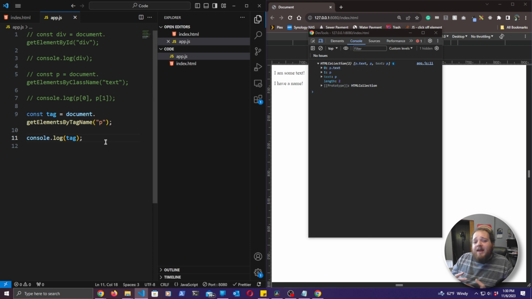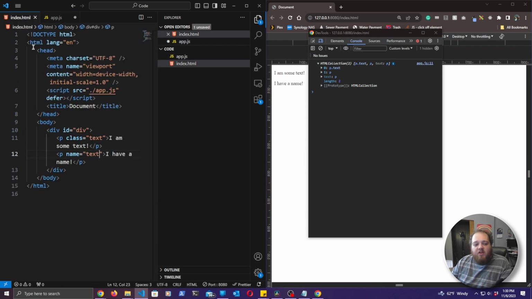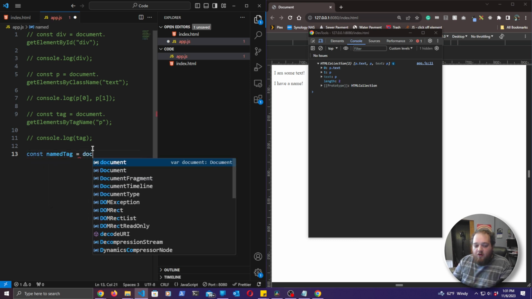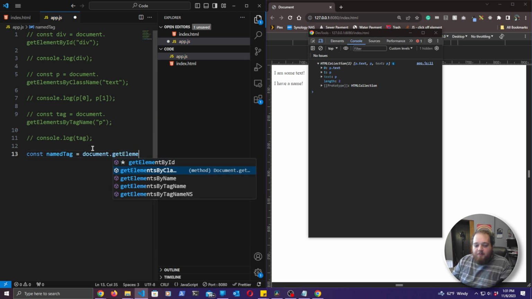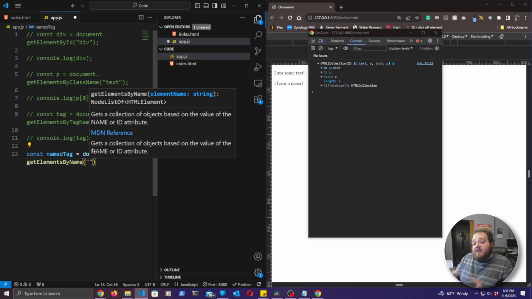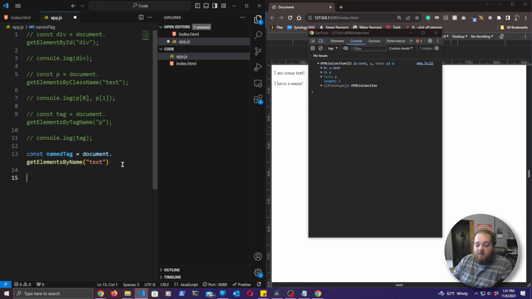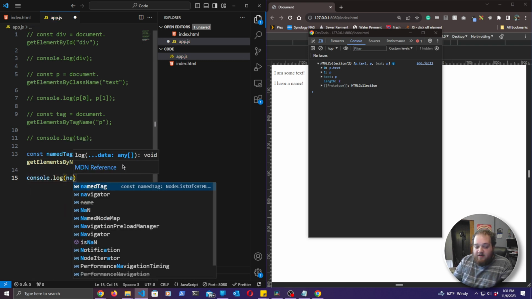Now you can also select elements by their name attribute. And if you don't know what an HTML name attribute is, all it is, is an attribute that you can add to an HTML tag called name, and you can give it whatever name that you want. This is generally used for routing things or backend stuff, but you can also select it inside of your document. So let's go ahead and say const namedTag is equal to document.getElementsByName. And then we can pass in the name of the named element, so we could say text, that's the name that I gave to it, and then we could just console.log namedTag.